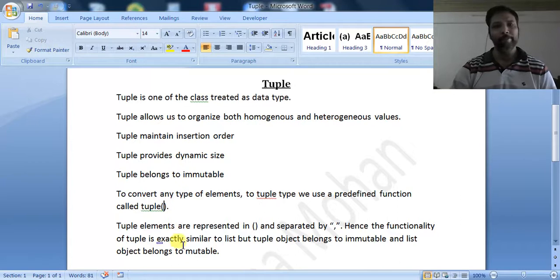And how do we define a tuple? In a list we use square brackets, but in a tuple we have to use round brackets, and we have to use a comma as the separator while mentioning multiple values. So this is what a tuple is. This is very easy. We'll check through the program.